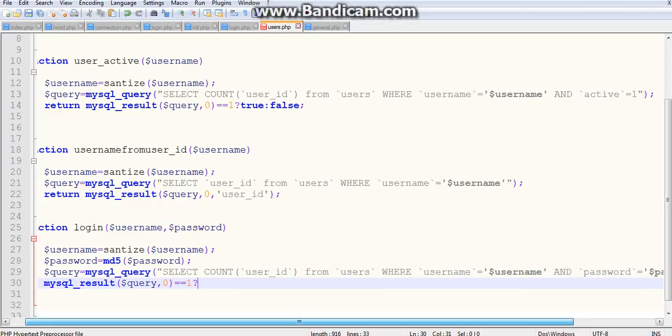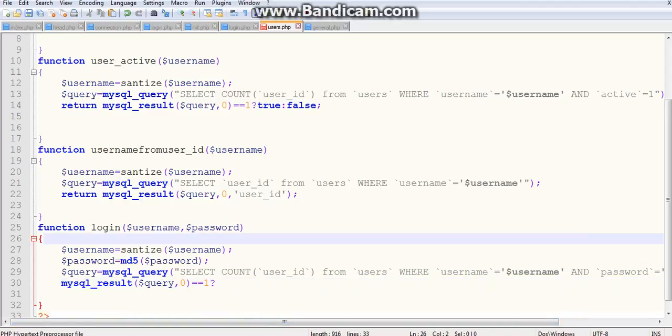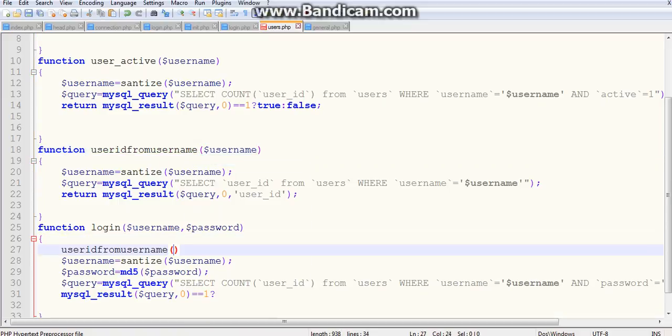So how can I get the user ID? I simply have the function to get the user ID from the username. Oh god, this thing is not correct. The name has to be user ID from username, because I'm getting the user ID from the username, right? That is just the conventional thing to do. Then I'm going to paste this here, pass the username, and I can simply get the user ID. So let me call this variable user ID.